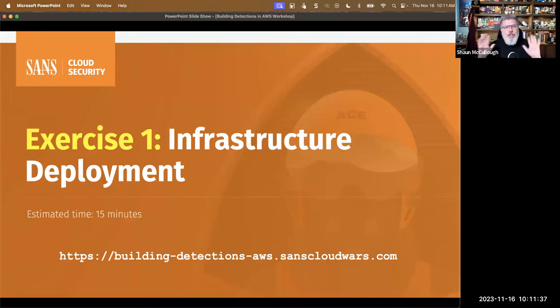So the first thing you're going to do is go to this web address that's on the page here, building-detections-aws.sanscloudwars.com. That is going to drop you into a workbook. And let me pull my workbook up just so I can show you what it looks like, so you know you've made it when you're there.